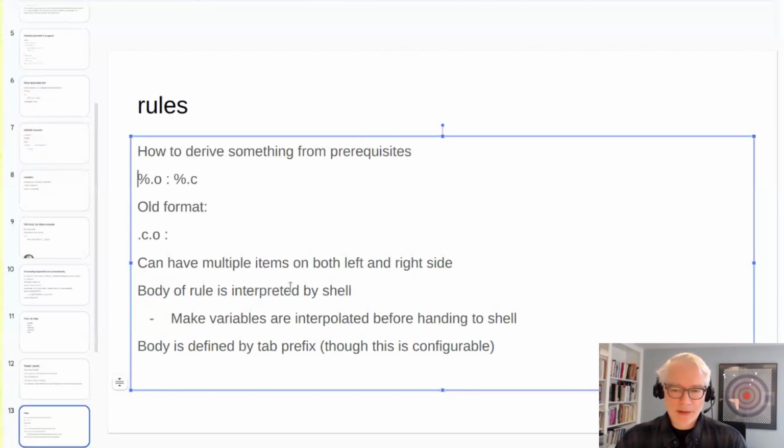The body of the rule, like I said, is interpreted by the shell. You can control which shell. That's pretty uncommon to use. The variables that you've defined in make are interpolated in the body before handing them to the shell. So depending on what you're doing in the body, because it's shell, you can use shell variables if you want, but it also means that you can pass make variables into the shell, as well as use shell variables. And the body is defined by the tab prefix.